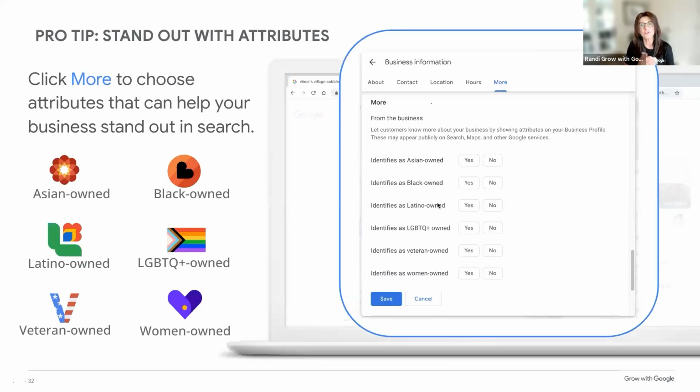We also have under more, you have the ability to add additional attributes. These appear a little bit higher within the body of the profile because they're highlighting something special about your business. So if you identify as Asian owned, Black owned, Latino owned, LGBTQ plus owned, veteran owned, women owned, you want to highlight that, answer yes, hit save, and then it's going to appear a little bit higher within the body of the profile.